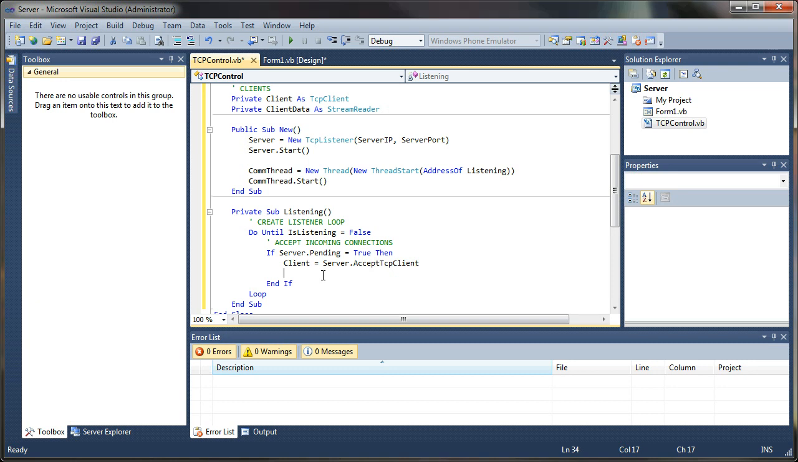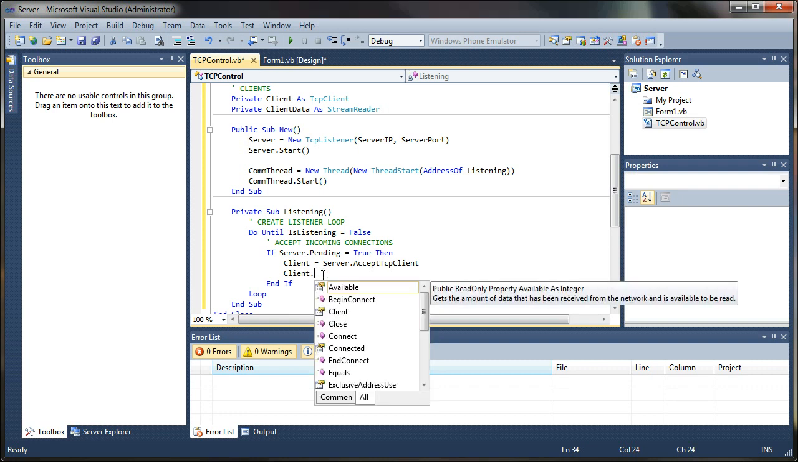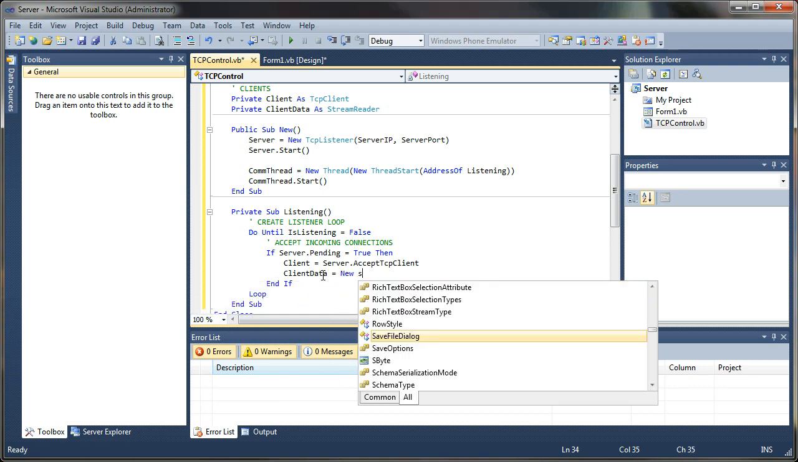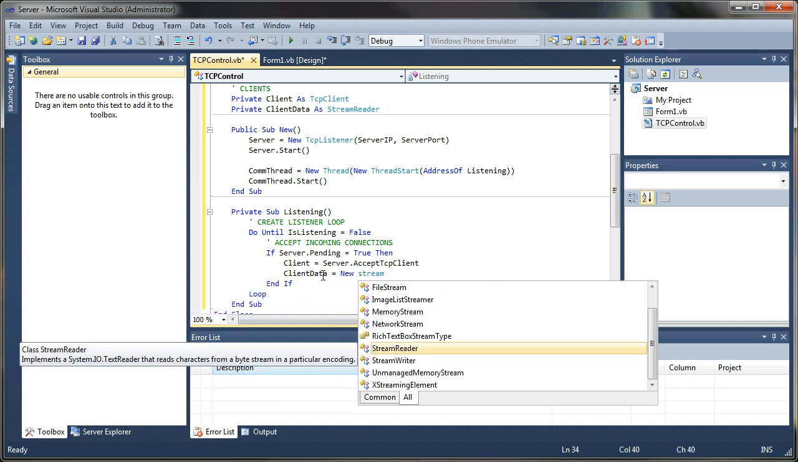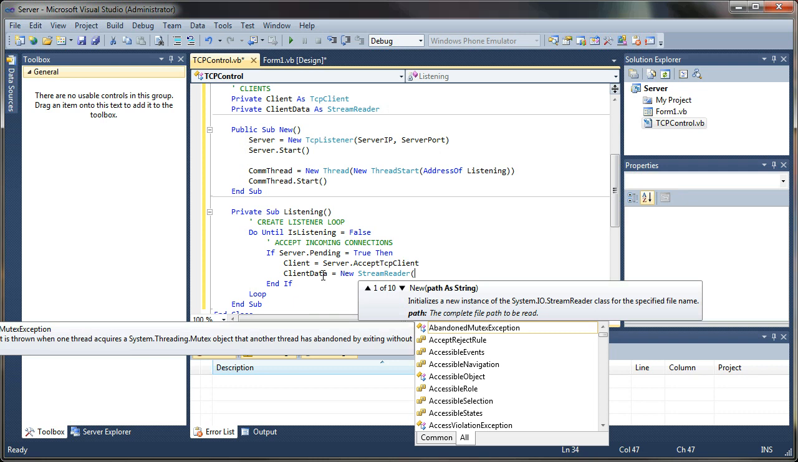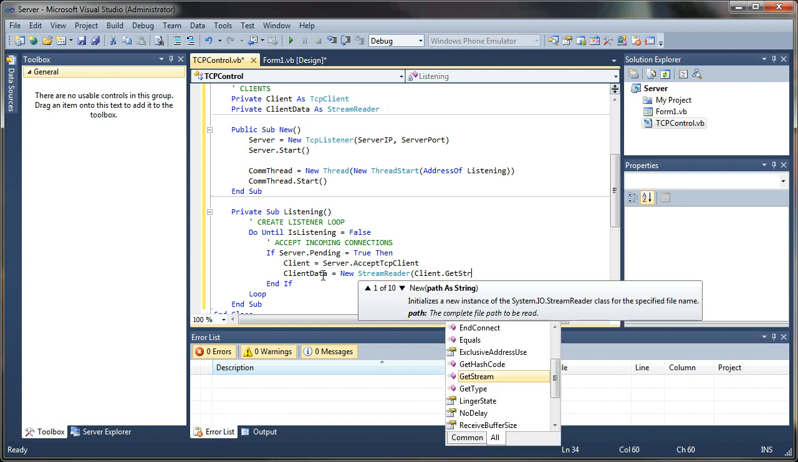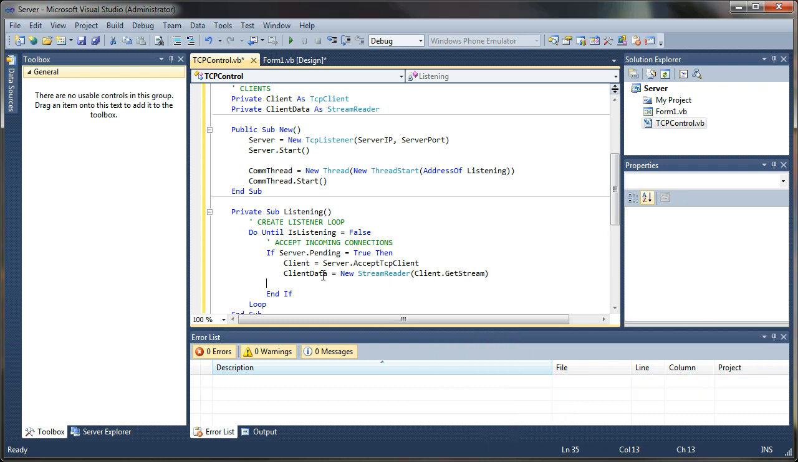So now we need to grab the data stream for that client. So I'm going to say client dot client data equals new StreamReader, and the stream that we want to read is the data stream from the client. So I'm going to say client dot get stream. Alright, so that should allow an incoming connection.